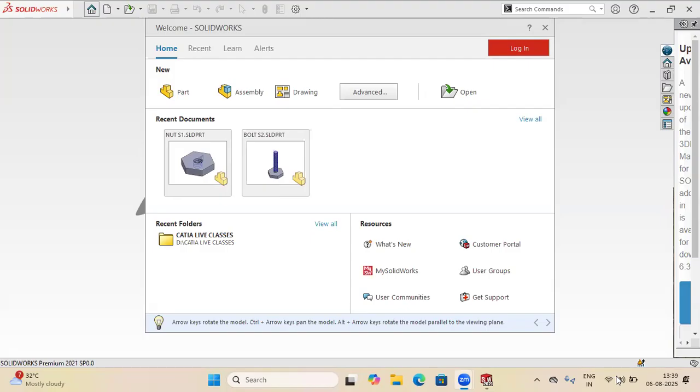What it is. First of all, SolidWorks is widely used in the industries, mostly by mechanical and other related engineers, industrial engineers, mechanical engineers. So it is widely used. You should learn it if you are a mechanical engineer or a diploma holder.